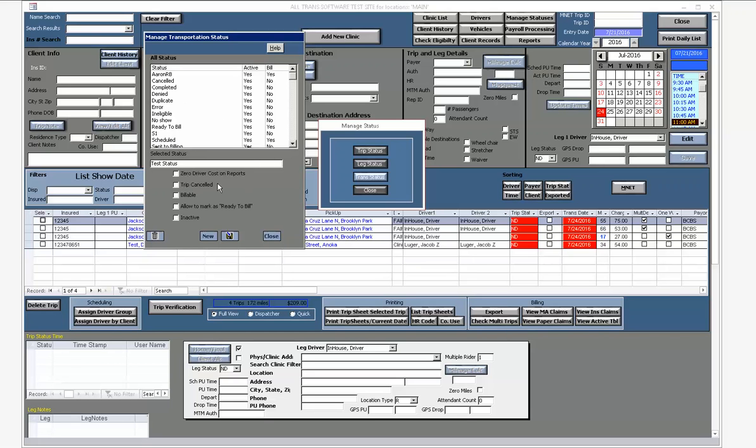Particular statuses can be billable. So for example, we have a status in here called ready to bill, and that one's marked as billable. So if a trip has any other status than the ones that we've identified as billable, it cannot be sent to billing until that checkbox is updated.